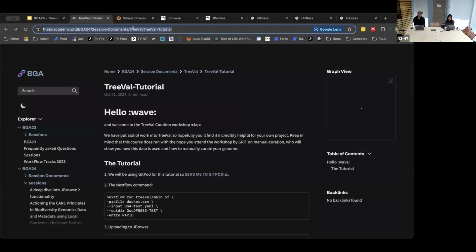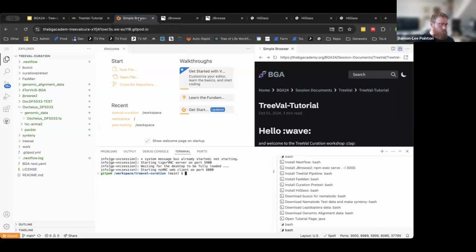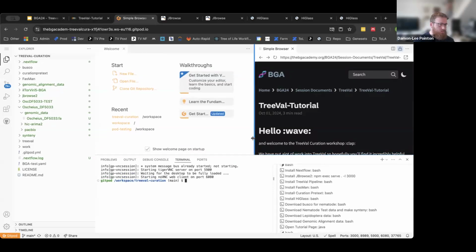If you cannot find the page, it's on top of the Zoom chat. The link. It should also be coming up in the Gitpod, that simple browser one. That should be pointing to that same web page.